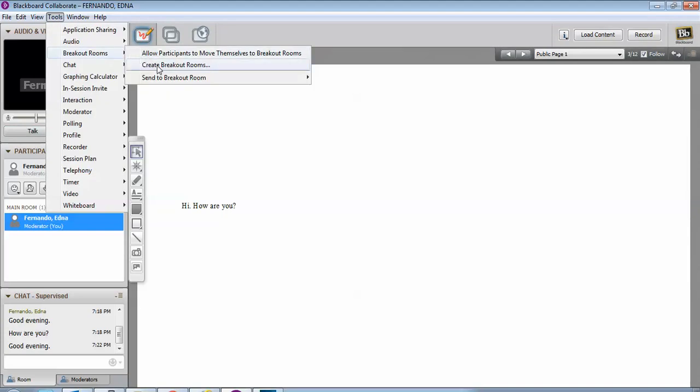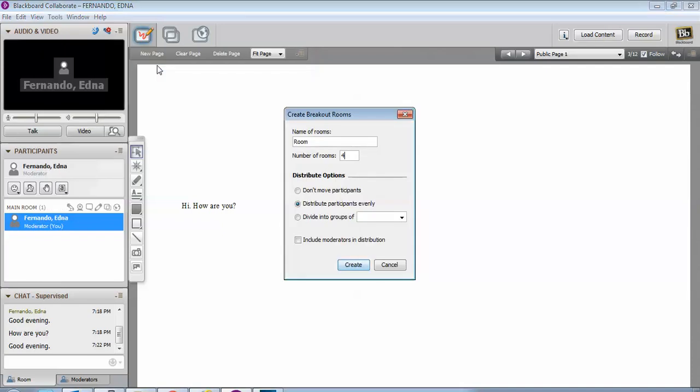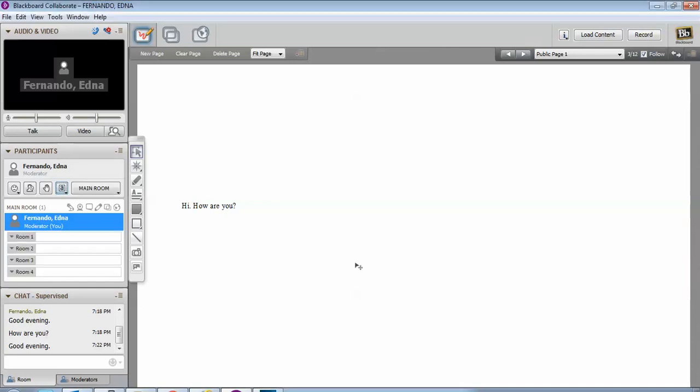It's kind of self-explanatory, telling us to create breakout rooms depending on how many rooms I want. Let's say I want 4 rooms. I have an option to distribute the participants evenly, so there will be an equal number of participants, or I can just divide into groups of 4 or 3 depending on how many participants I have. So let's say I'll just choose distribute participants evenly. So I will create it.